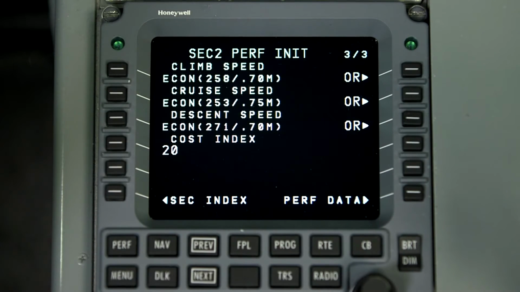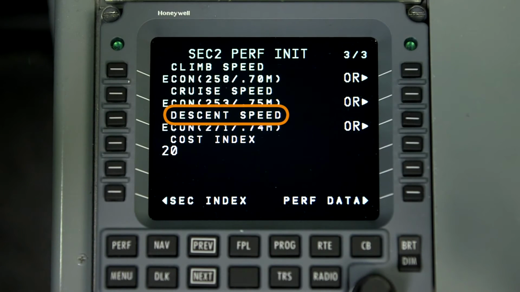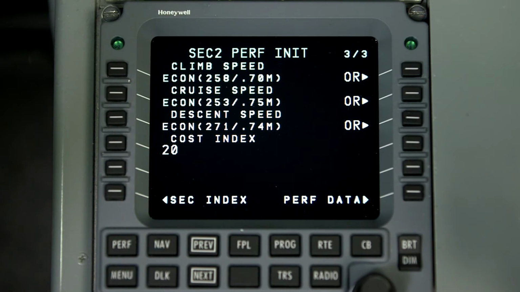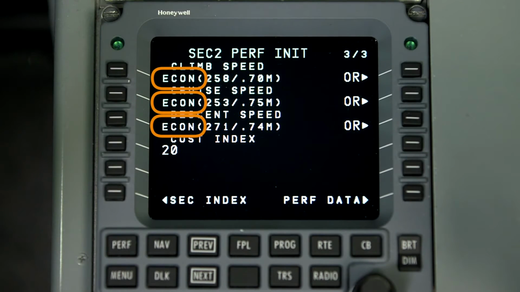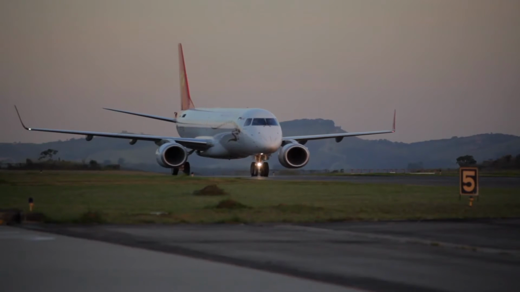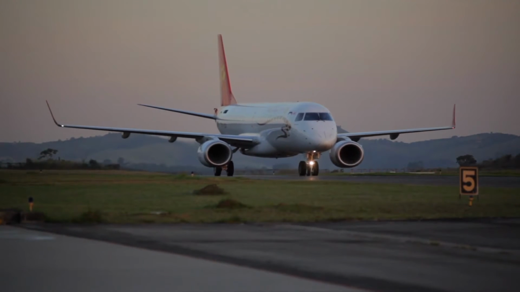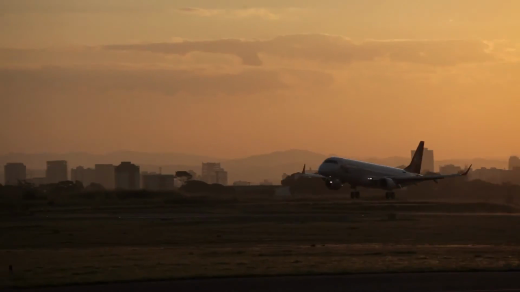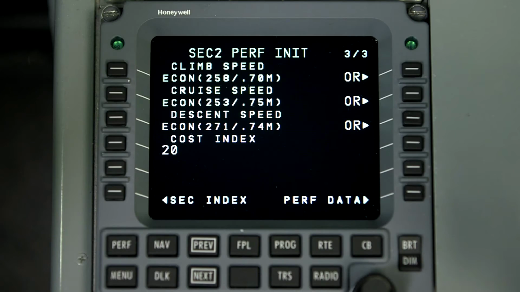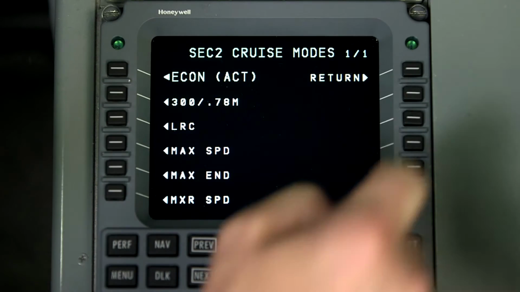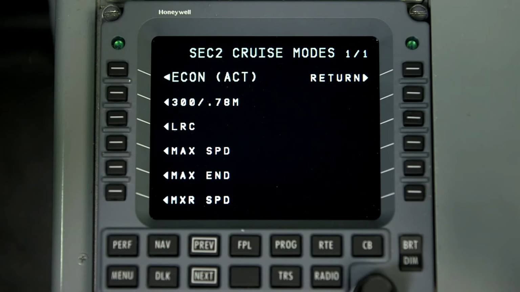Page 3 of the secondary performance initialization page displays climb, cruise, and descent speeds with the option to change each of them. Aircraft equipped with NG-FMS have the option to fly economic speeds based on a cost index. When used appropriately, the cost index feature can help operators significantly reduce overall operating costs. If cost index is enabled, economic speeds are the default values. You can line select OR to change the speeds for one or all three phases of flight.